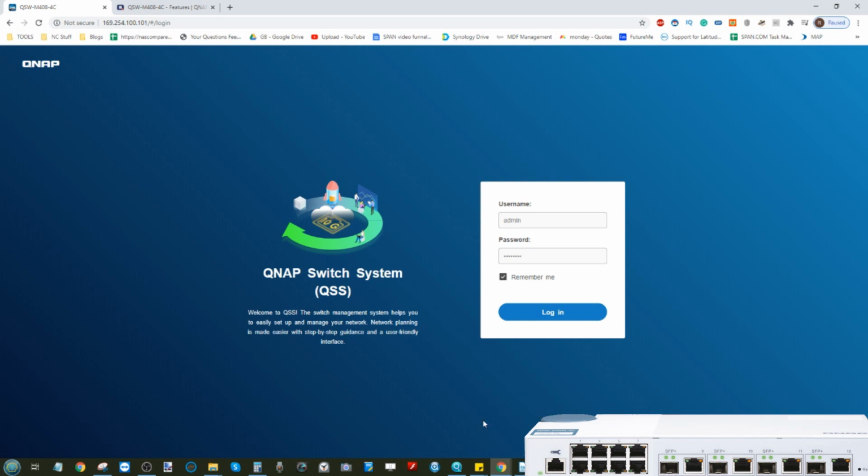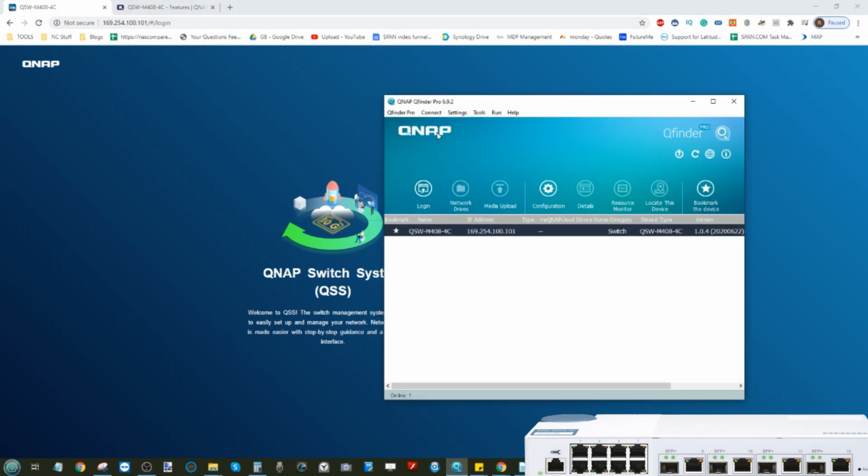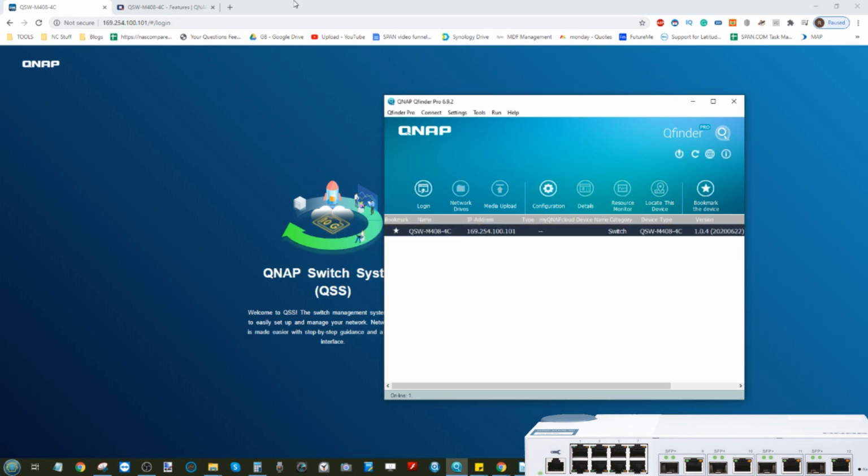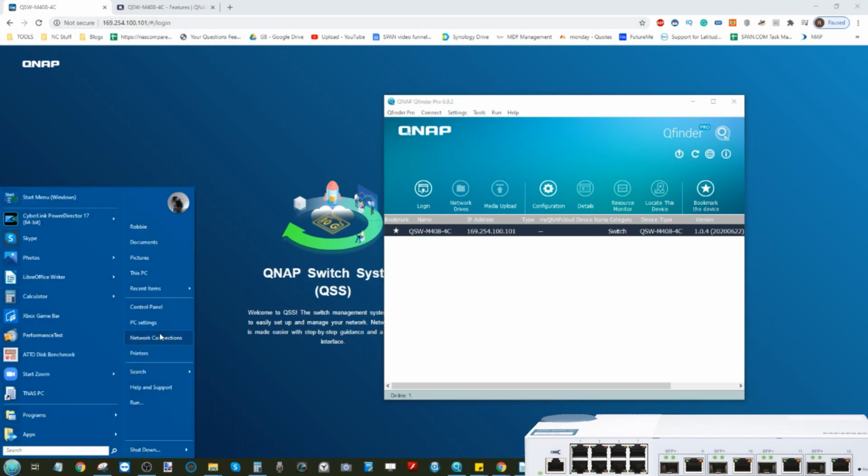To find the switch on your local area network, use the QFinder application. This is a tool we would normally use for NAS. It would find a NAS on a local area network and allow you to access that NAS and QTS via your web browser. But of course, you can set up remote access to this device if you so choose. As you can see here, this is the 169 connection, connected into the switch, and we're going directly into that switch.